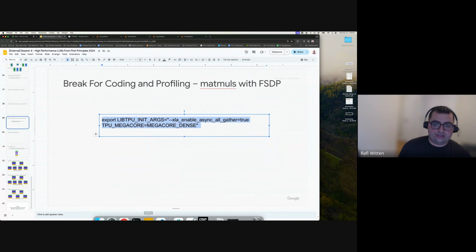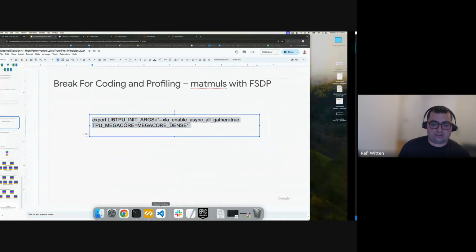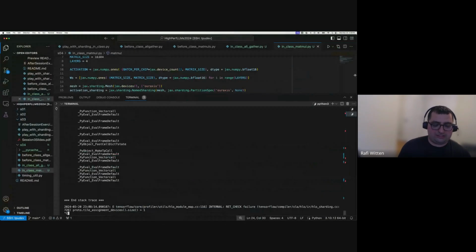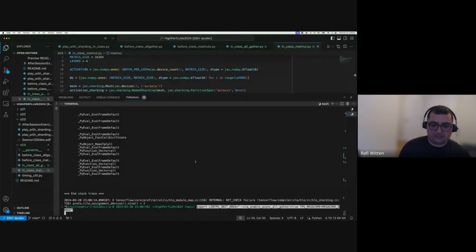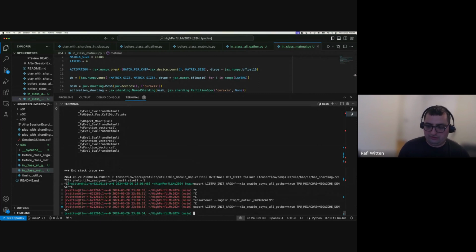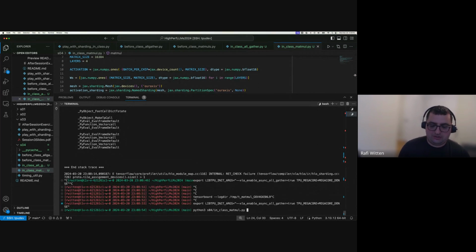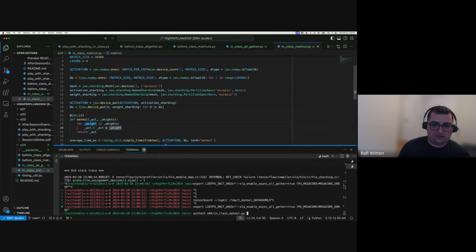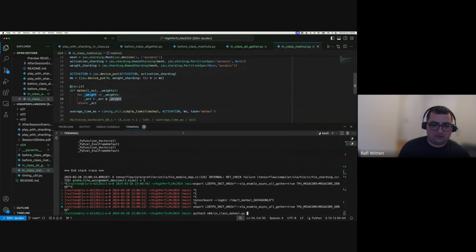Perfect. So there's a little setting we have to put on this generation of hardware to get this effect. I will just do this export. This is basically telling the chip, when it initializes, to be ready to do what we call dense computations, as opposed to sparse computations, like DLRM or other embedding models. So it's just a setting on the chip.